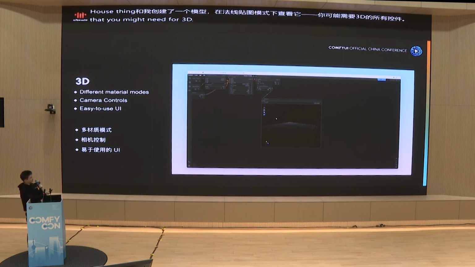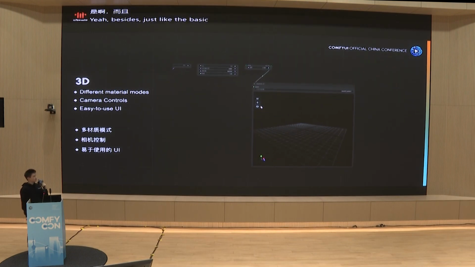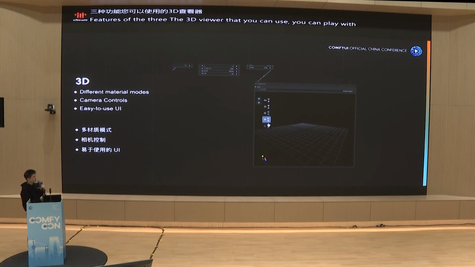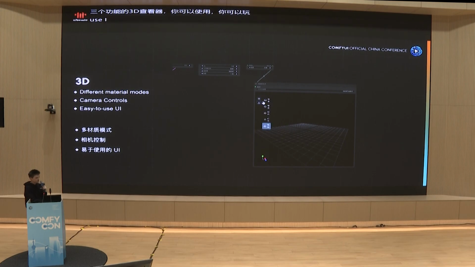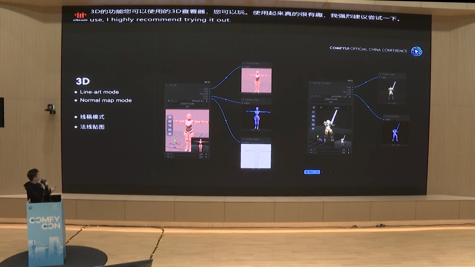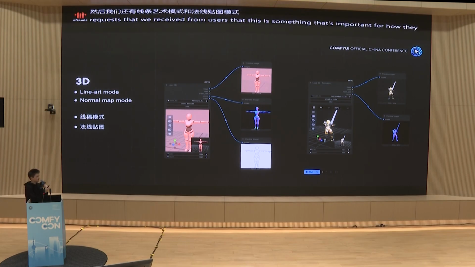Besides just the basic camera control, we also have these other features of the 3D viewer that you can play with. It's really fun to use. I highly recommend trying it out. And then we also have the line art mode and normal map mode, which were some requests that we received from users, that this is something that's important for how they generate 3D in their creative workflows, that we just recently added as well.